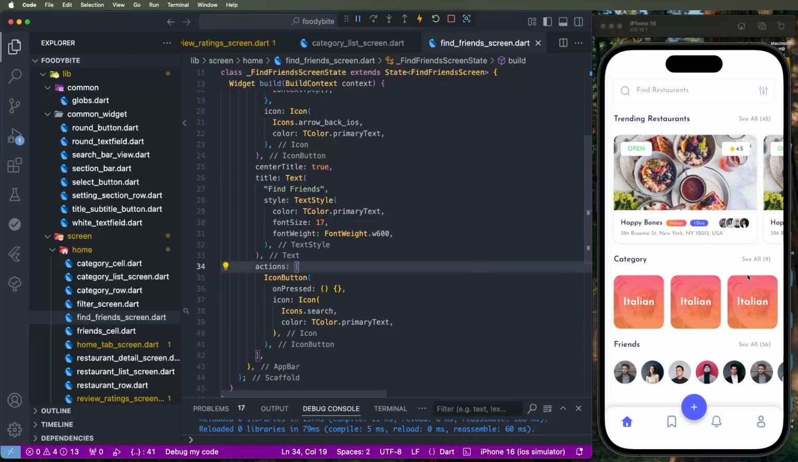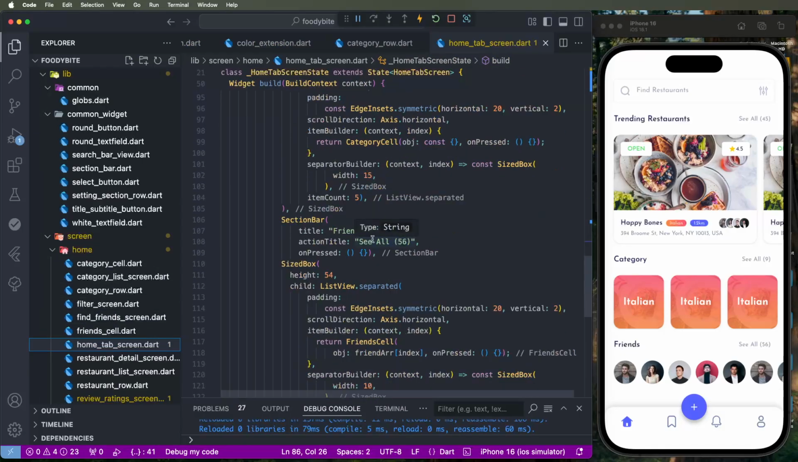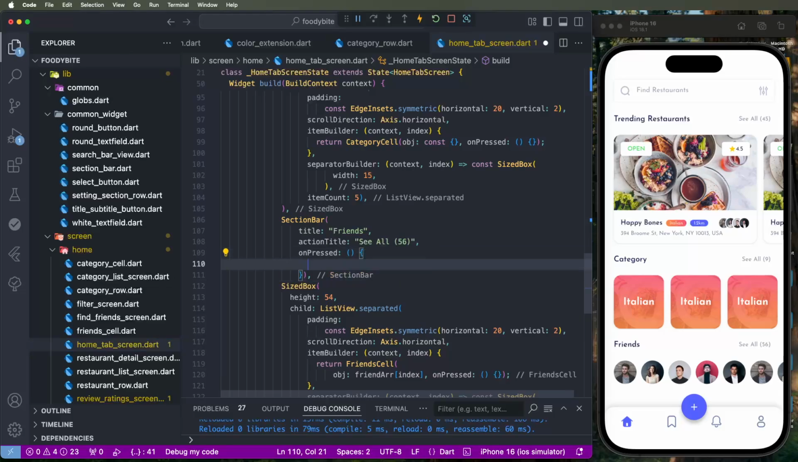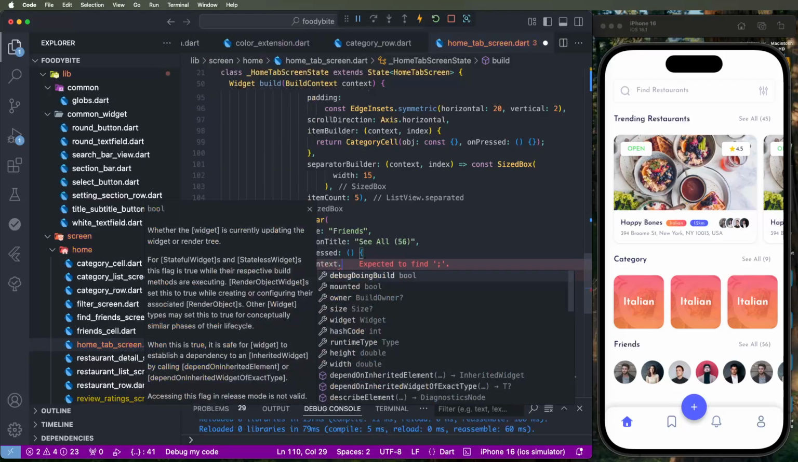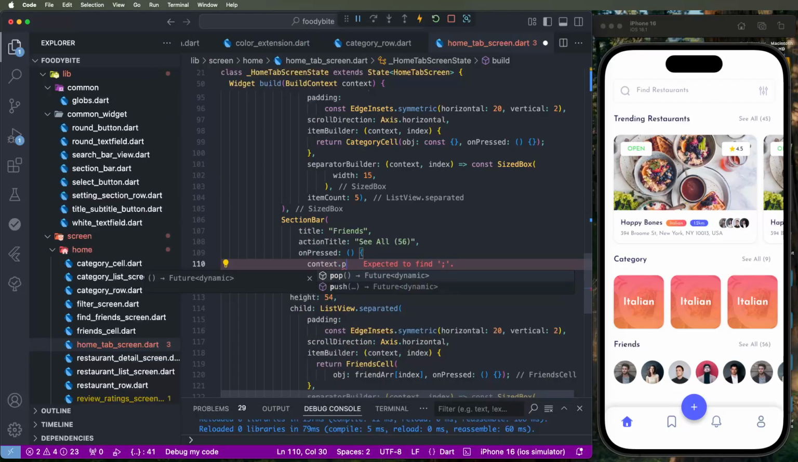So we have set the title. Now, how to open the screen? We need to click on any user, or otherwise see all my friends, and click there to open this screen. Now we need to go inside the home tabs, find the friend section, and inside we need to write the context dot push extension method. We need to call this.